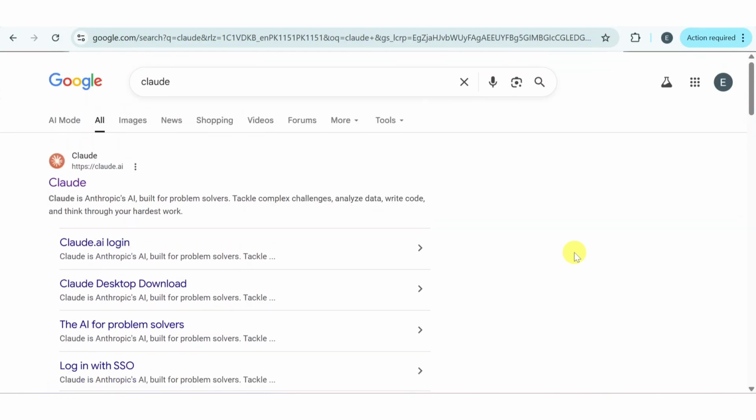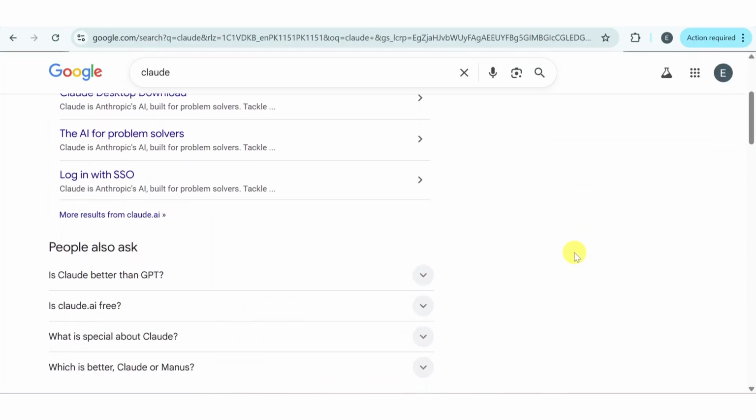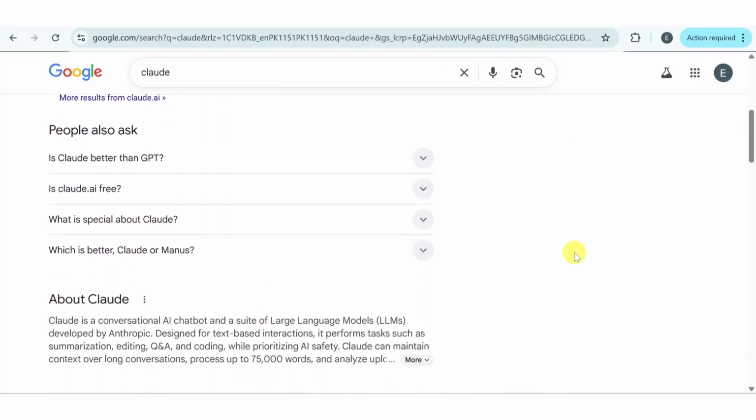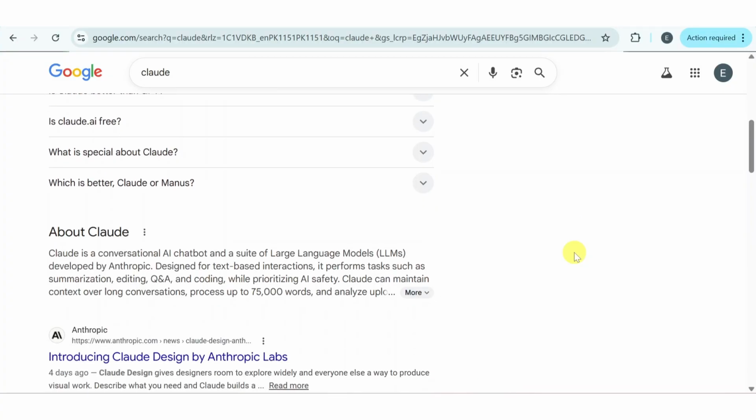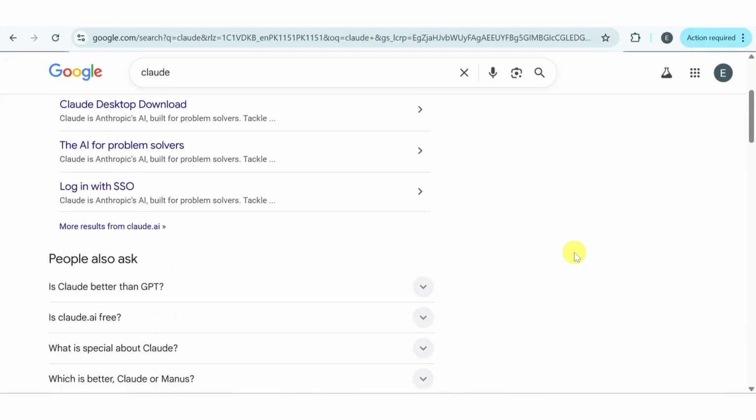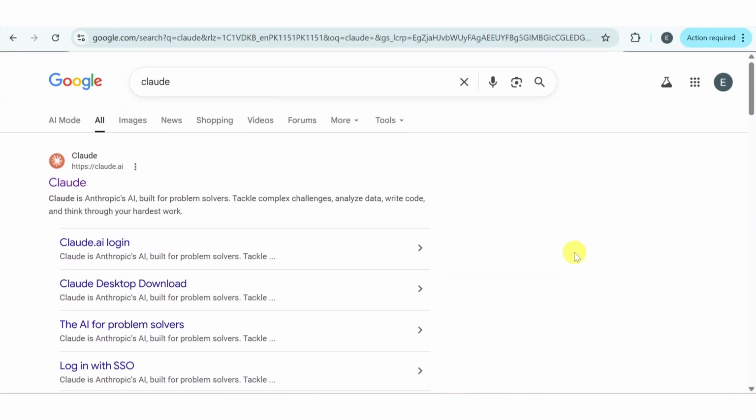What if you could use Claude AI like a real app on your computer instead of opening a browser every single time? So in this video, I'll show you how to install the Claude desktop app and start using it for a faster, distraction-free AI access.